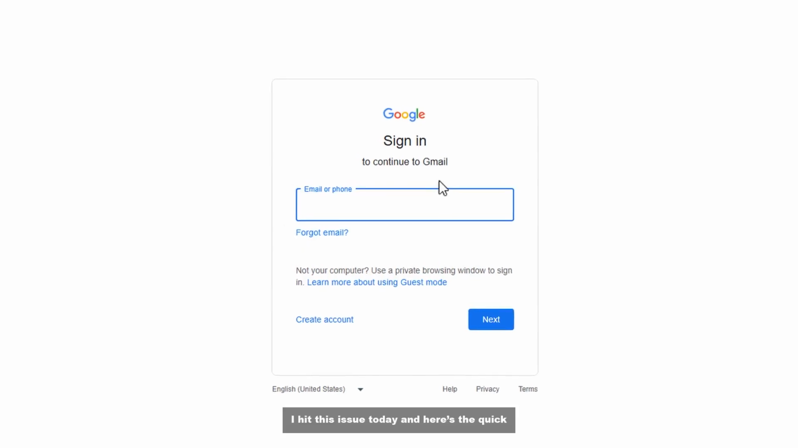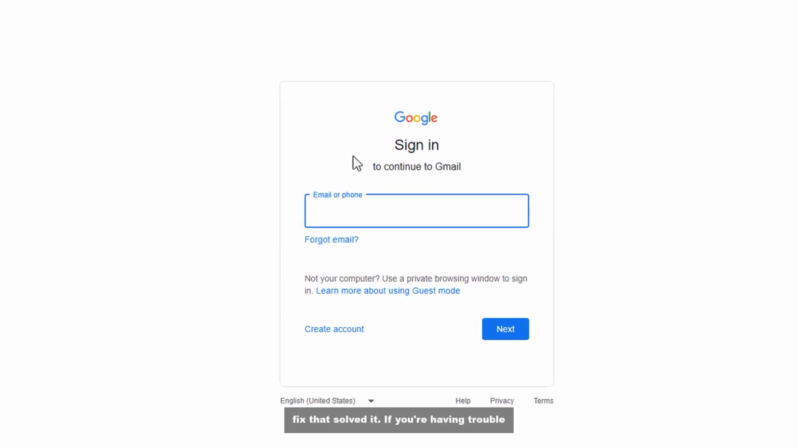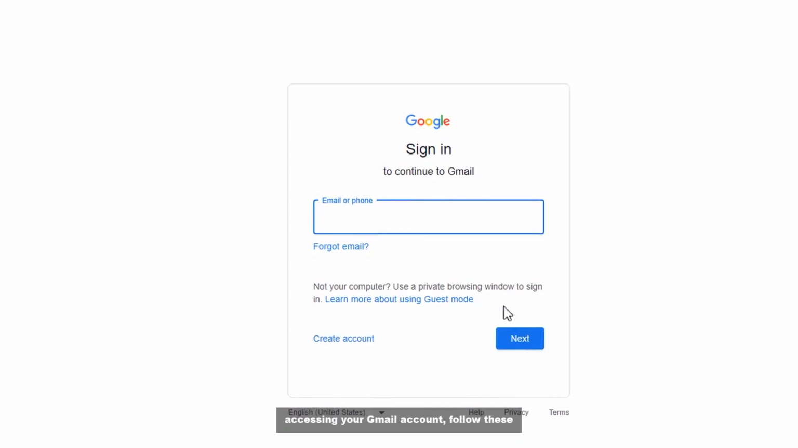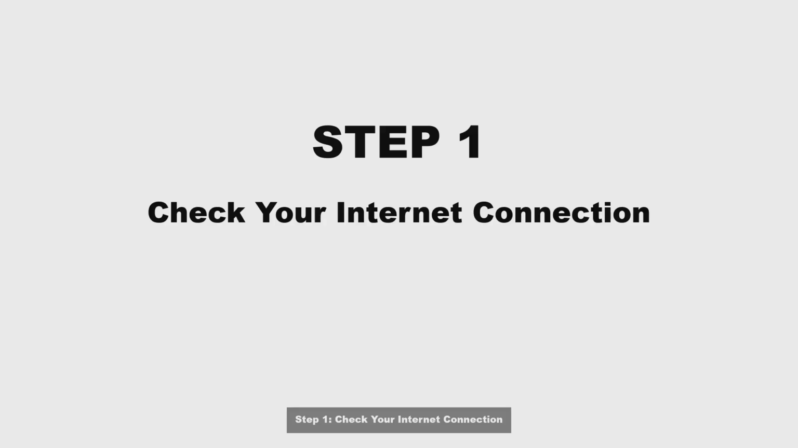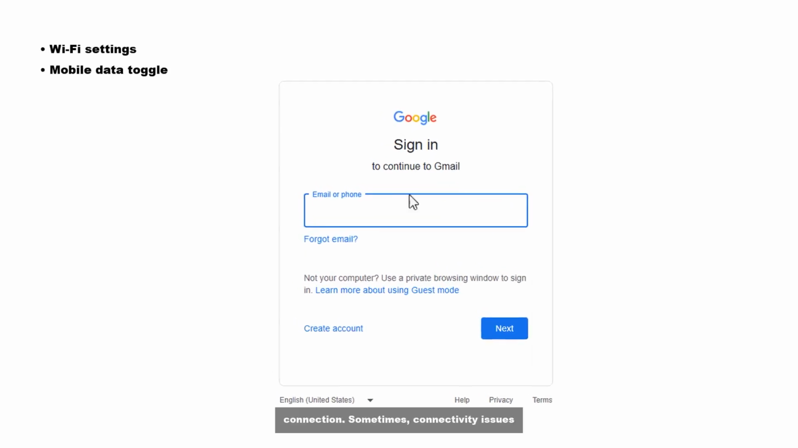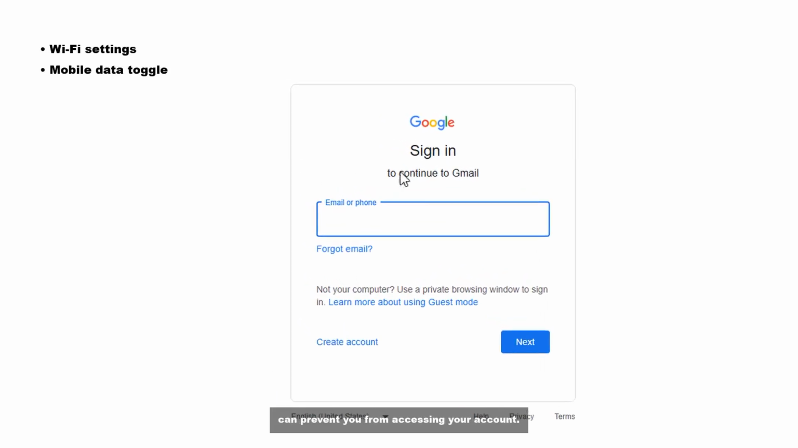I hit this issue today, and here is the quick fix that solved it. If you're having trouble accessing your Gmail account, follow these steps to regain entry. Step 1. Check your internet connection. Make sure you have a stable internet connection. Sometimes connectivity issues can prevent you from accessing your account.